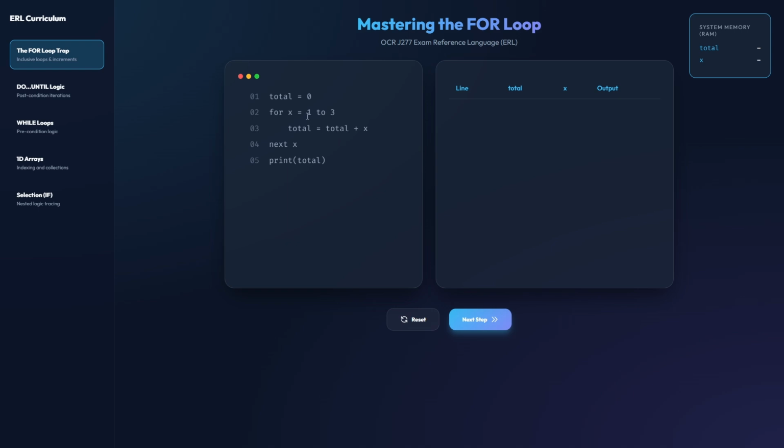For the OCR reference language, you can see next x, that's not part of Python. There's no range in the for loop. There's no open bracket, close bracket. We know this is OCR reference language. It doesn't stop at 2. It actually runs to 3 and then stops. The 3 is inclusive. It will loop for 1, 2, and 3, unlike Python, where it will stop before it even hits 3.